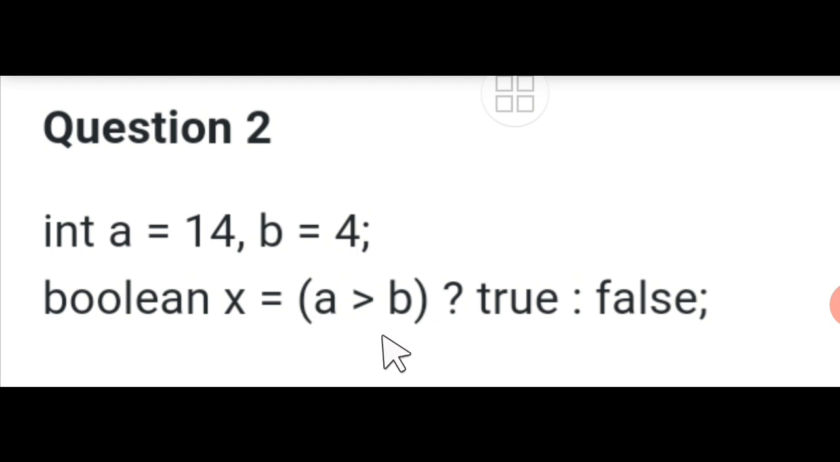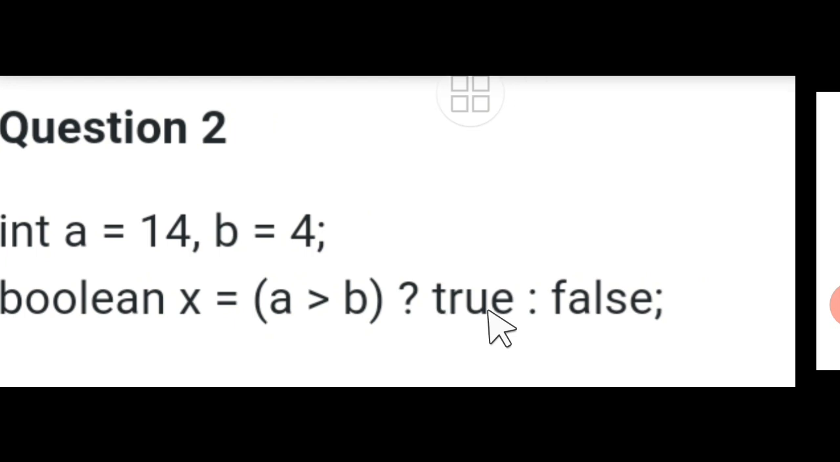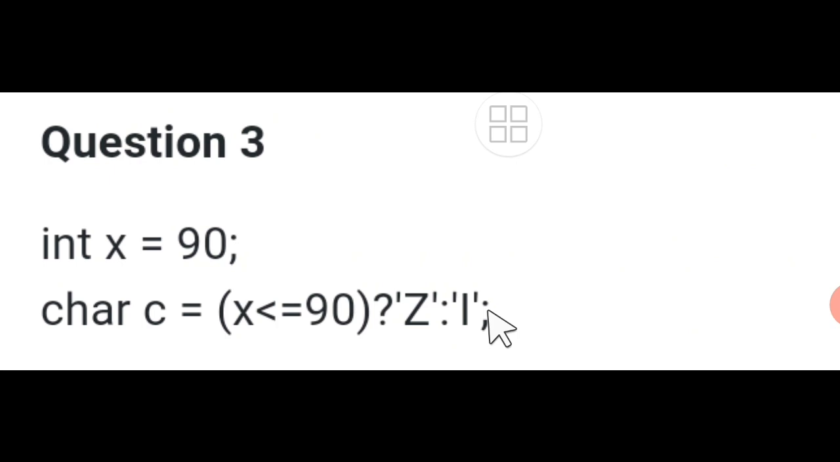So it is if statement, if that is A greater than B, question mark, that is a relational expression. So value of A is 14, so that is bigger than B, because B is having 4. So that means this is true. So control comes into this area. So finally the boolean value x, x variable will be having the value true. Okay. After that we move to the next question. Now here the question number 3.